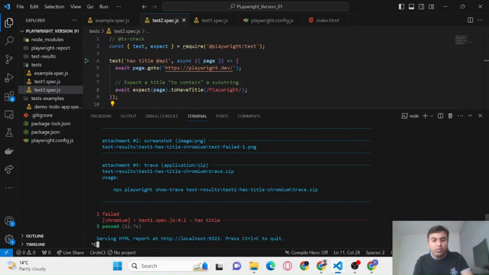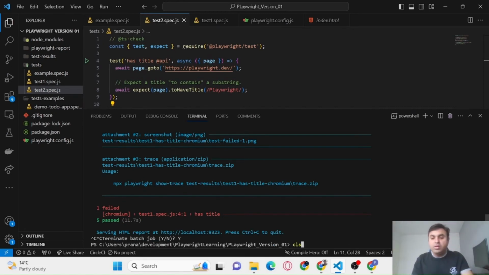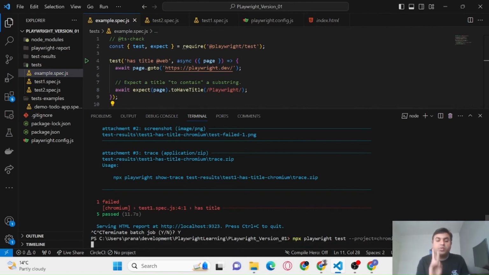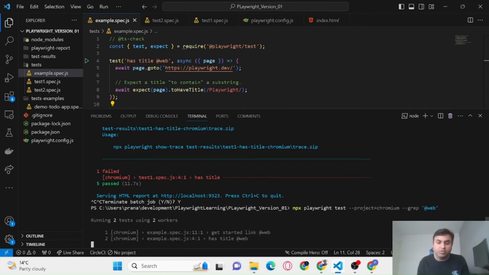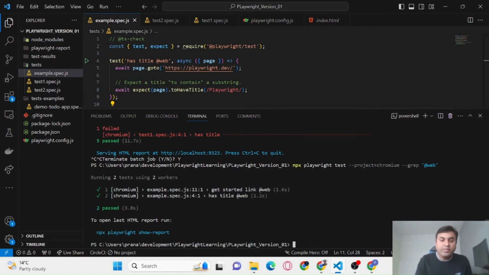So tomorrow, if I just want to run the web test cases, with the tag which is web, which is only example spec.js, how can I give it? I can say project to Chromium, and I can say hyphen hyphen grep at the rate web, and give it this way. So only two test cases should run, and the example spec.js file should run, and this is the way you can give a grep.